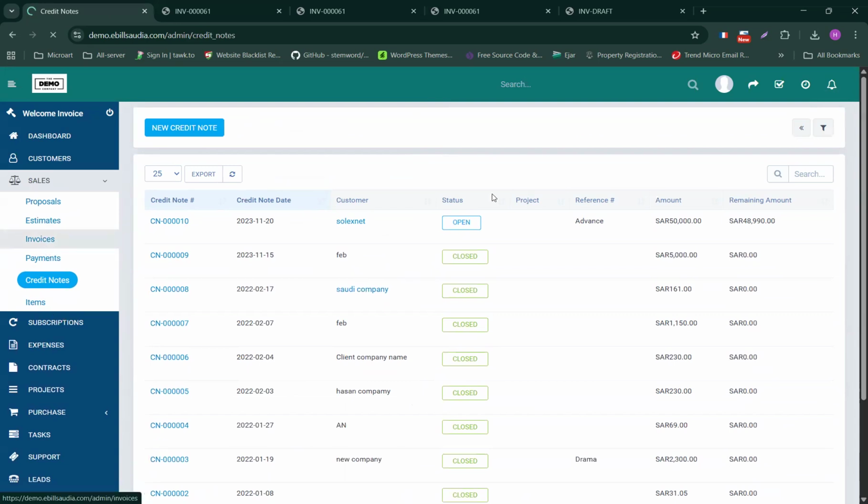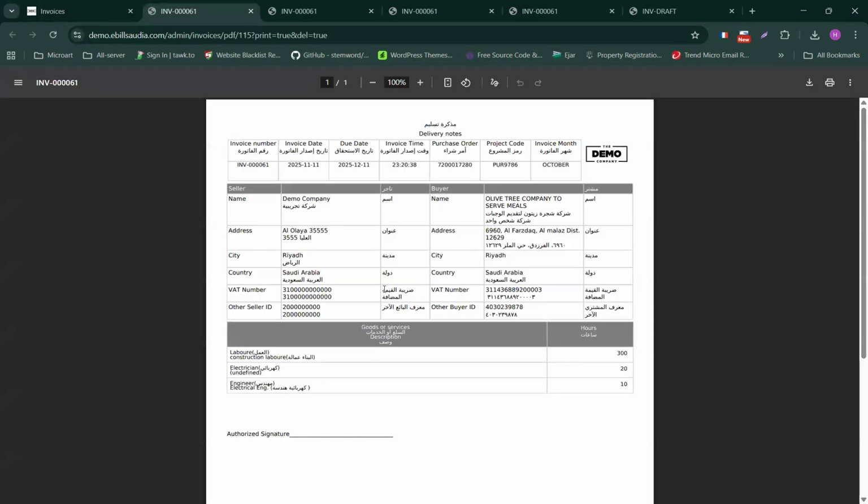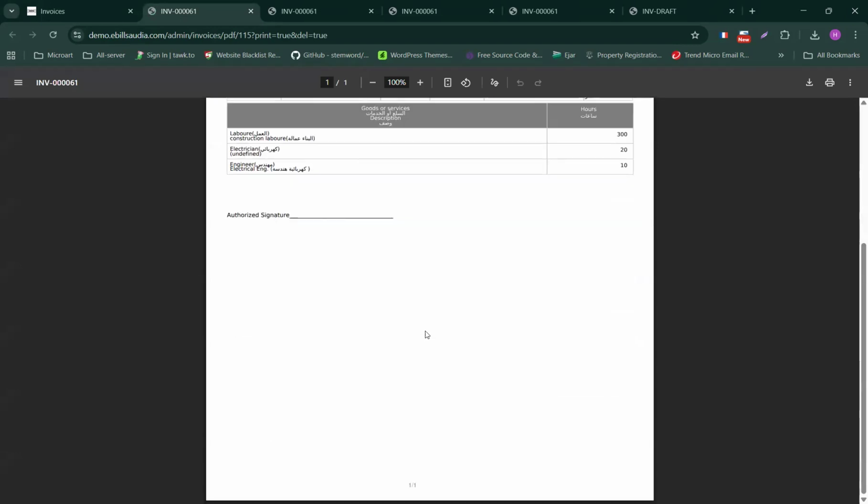Here is one more thing I forgot. If you want to send a delivery note, you can go to the invoice and click on delivery note. You will get a delivery note for your invoices. Here is the delivery note.